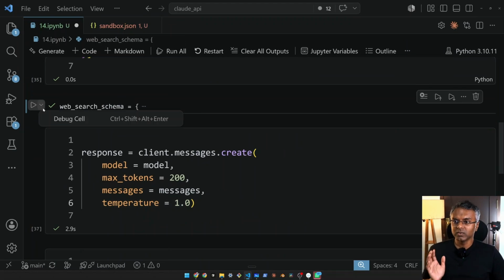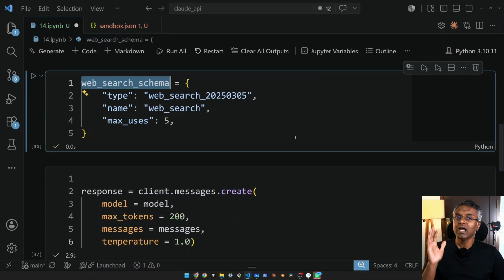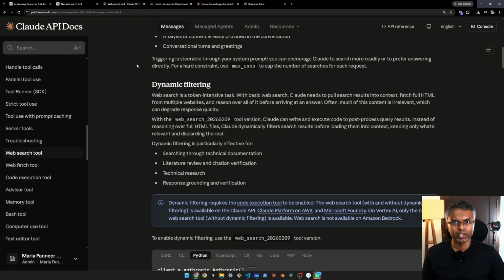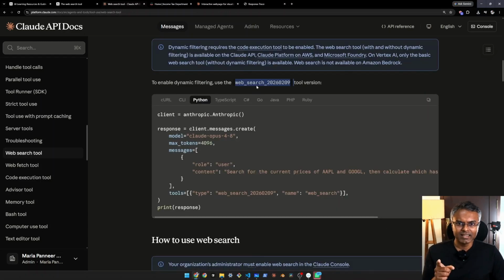In order to include the tool, all we need to provide is just the web search schema. Now the implementation is already available for us in the Claude API, so we don't need to ourselves create the implementation. So that's convenient. Now let's take this web search schema. It is again just a dictionary. So you need to define the type, which is web search with this date suffix. Now you can get this information from the Claude API documentation. So here when you look at the web search tool docs, you can see the name that they have specified here. So just make use of that.